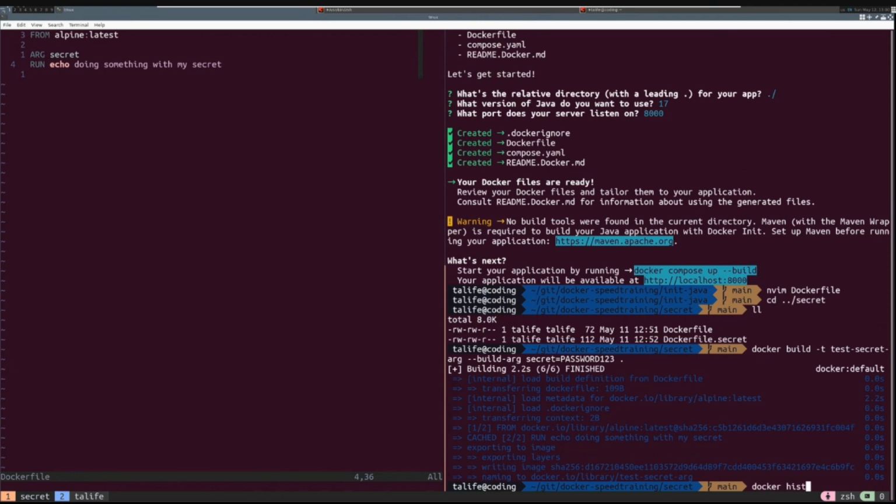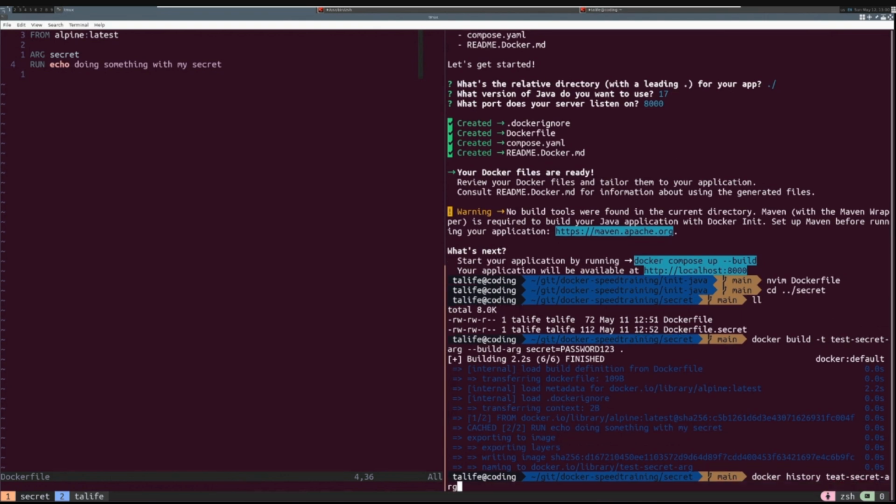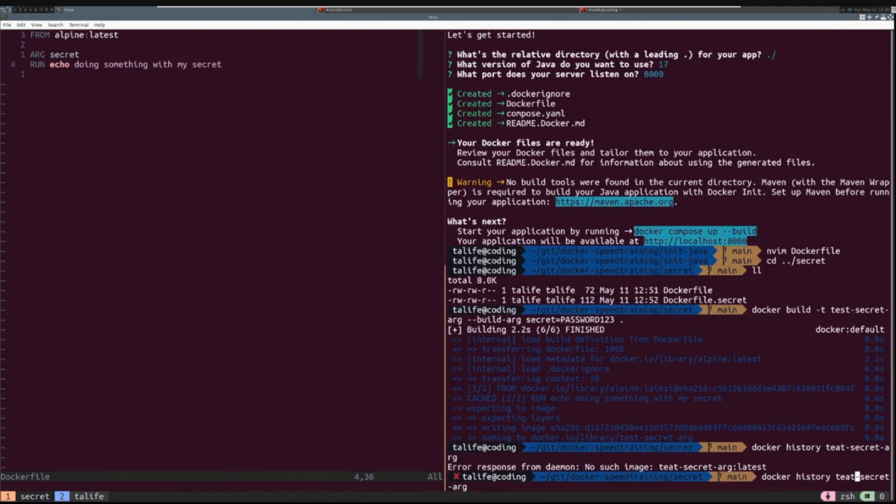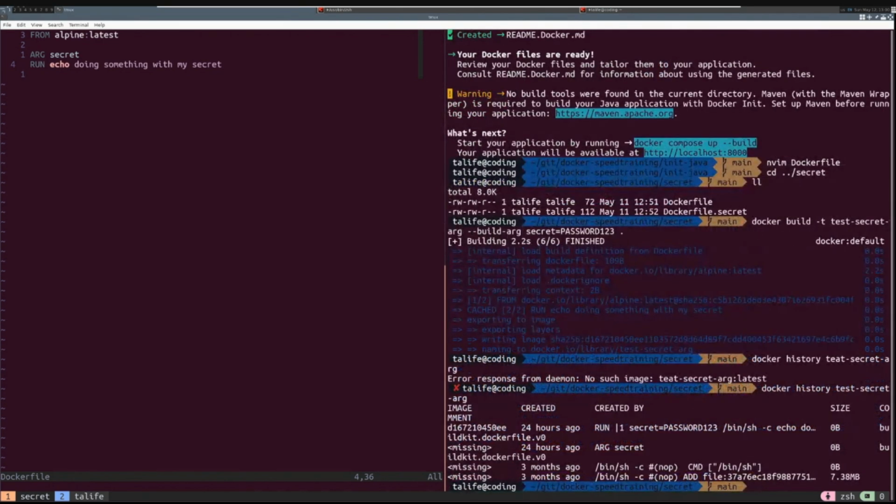But what happens if I do docker history? So I call it test-secrets-arg, right? Sorry for the typo in here. And you can already see it, right? SECRET equals password123. So actually, you spoil that secret, even though you're not using it in your image, right? I'm not explicitly calling the value or anything. The value is still in there, right?